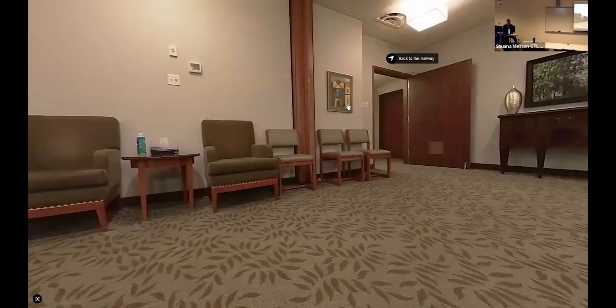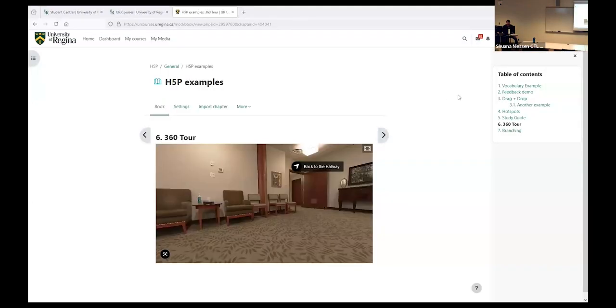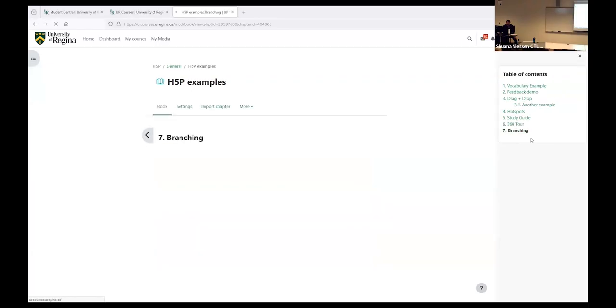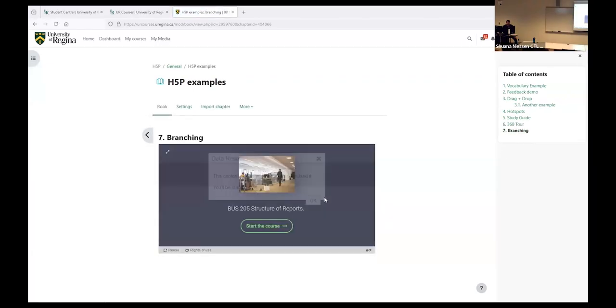And I'm hoping I'm getting some ideas generated for some of you as well by these demonstrations. So that's all I'm going to show for the 360 tour. And lastly, as an example, I wanted to also touch on branching scenarios. This one, again, is a little bit more complex in creating, but nothing that you couldn't handle.